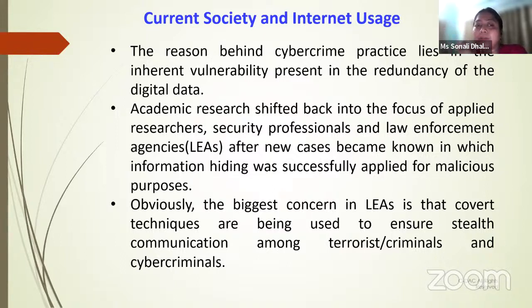Once upon a time, information hiding and steganography were academic research, but during the past few years academic research has shifted to application research and the delivery of software which can attack or detect cybercriminal activity in the area of information hiding, steganography, steganalysis, cryptography, cryptanalysis, all these things. So obviously the biggest concerned body is law enforcement agencies.